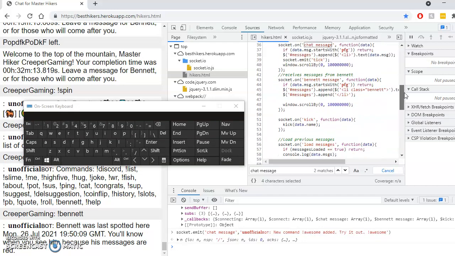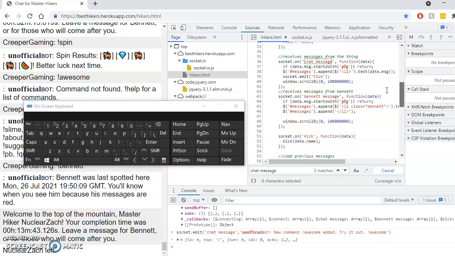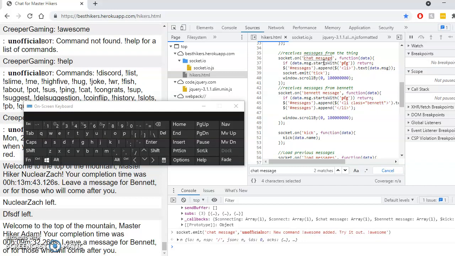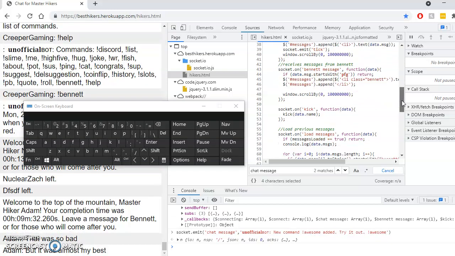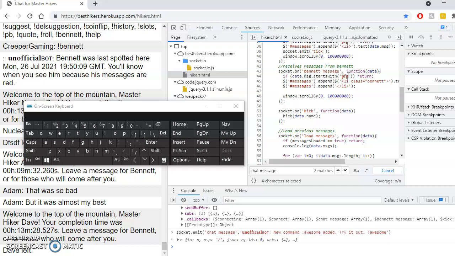Let's see. Data message starts with PFG. If data message starts with PFG, chat message. Oh. Received message from this message append. Oh, that's interesting. Receive message. What's PFG? Yeah, what is that? Now I'm kind of curious.